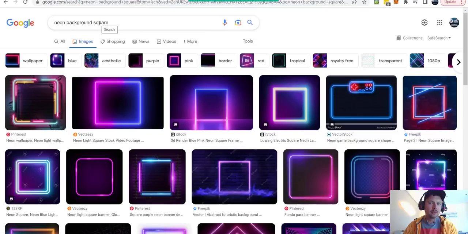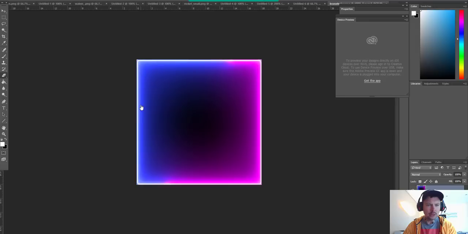First, instead of Midjourney, I went to Google Images and found a free stock image on a neon background square. So something like this will work. Make sure it's free, with no copyright issues. Then save it.